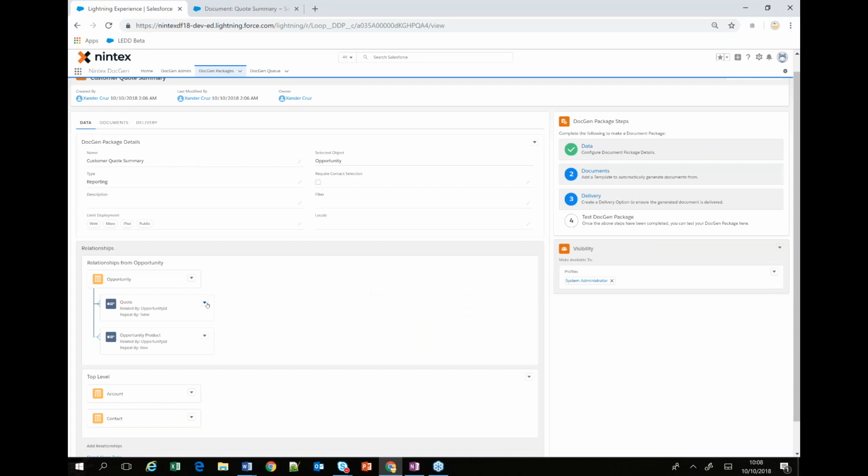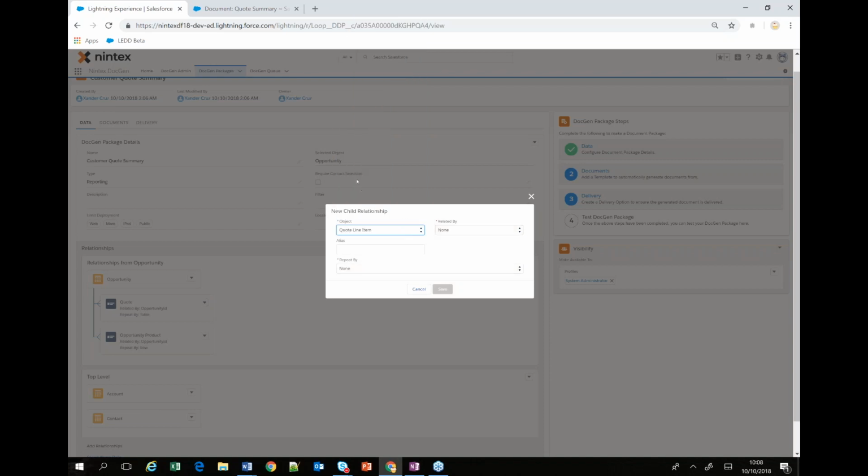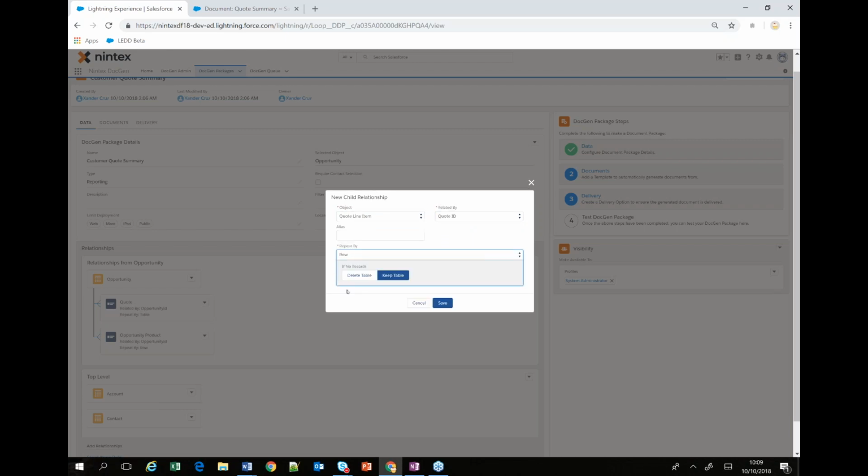Now, I'm going to need a little bit more information. I'm actually going to need more detail about those individual quotes. So I'm going to add another child to that particular object. In this case, I want the quote line item, so I can actually get the individual properties of those quotes. That's associated by the quote ID. Because I've already set up the parent relationship with a table repeat, the only option within a table is to create rows. So for every line item, it's going to create a new row within that table. So I'll go ahead and save that.